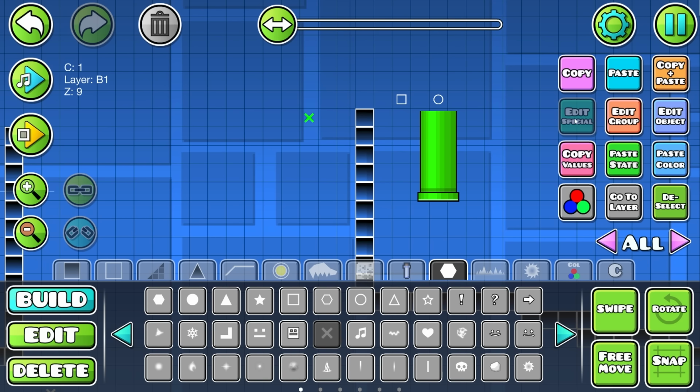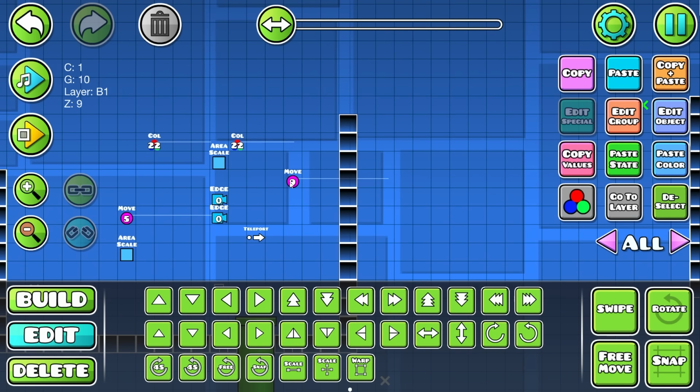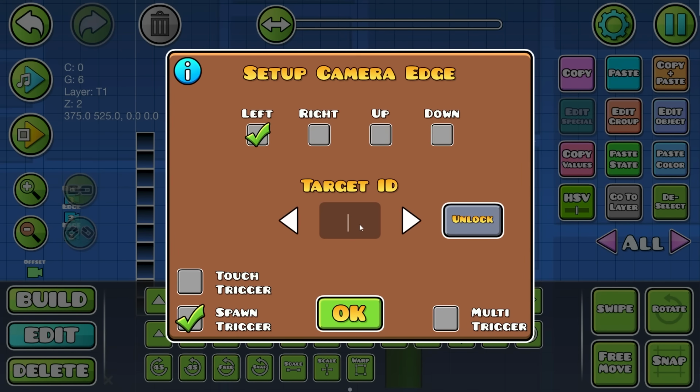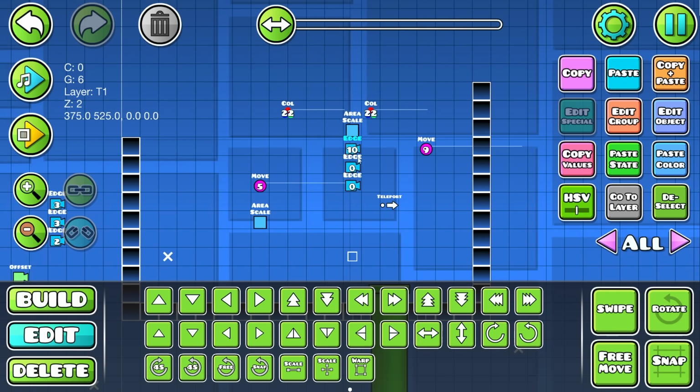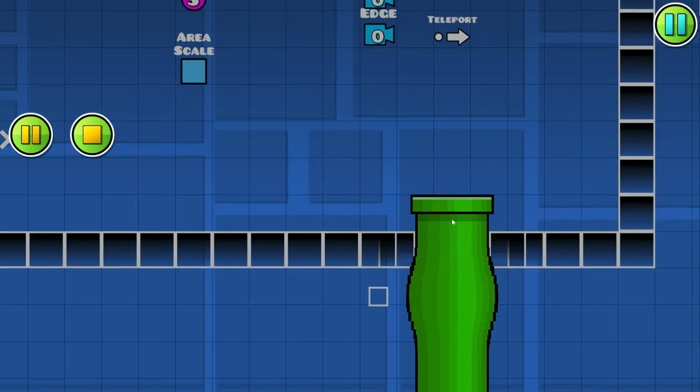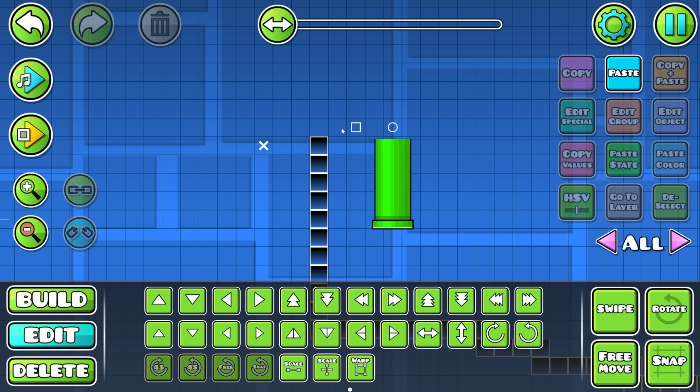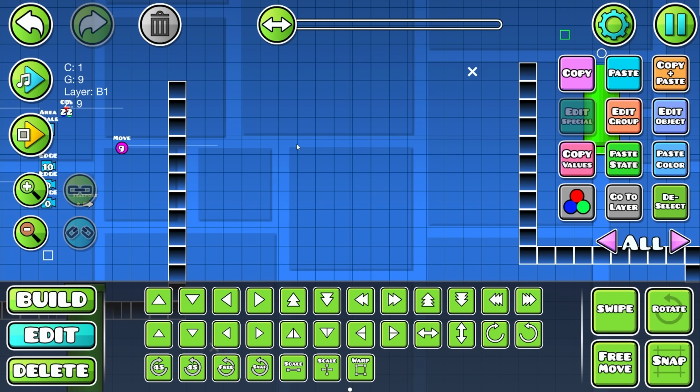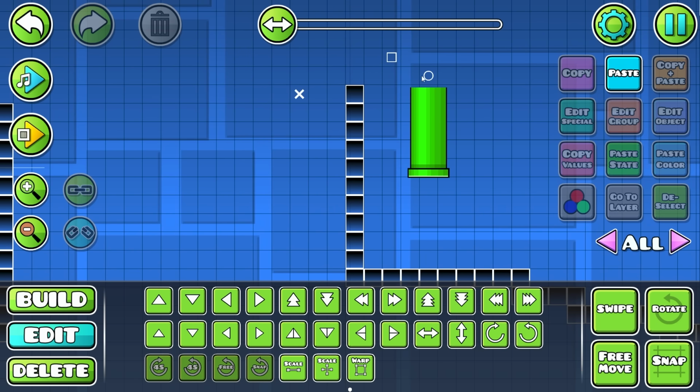So we're gonna add this X right here. We're gonna give it 10, and we're gonna add an edge trigger. We're gonna give this 10 for up. What this is gonna do is make sure that we can never see the upper part of this thing, and this one has to be up by 1. And what other things do we want to do?